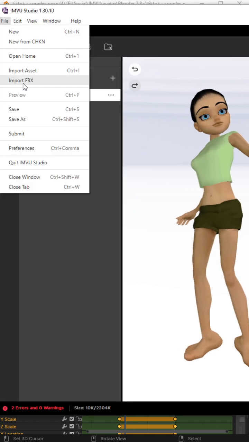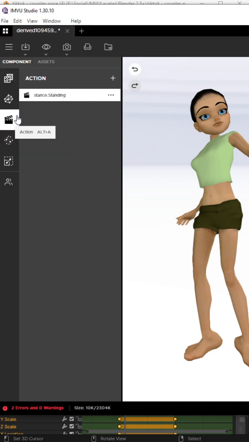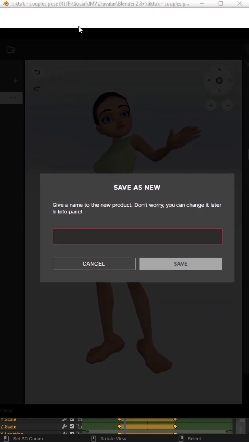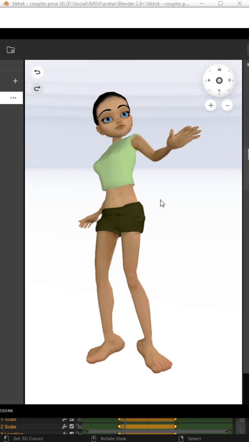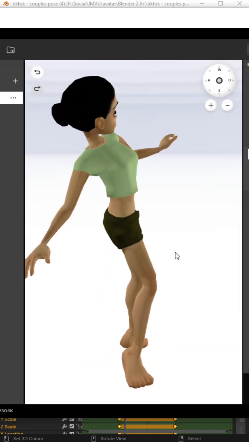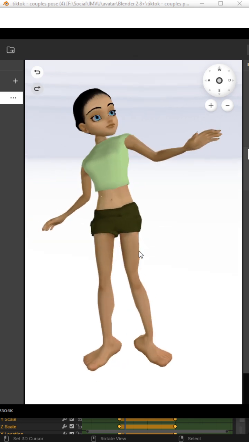So file, save as. Let's call this TikTok pose 1. Save. So we'll keep this in the editor. So that's pose 1, that works.